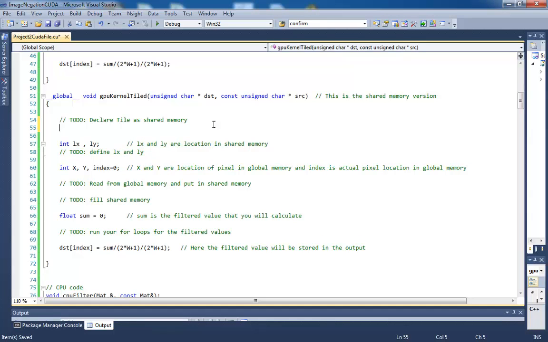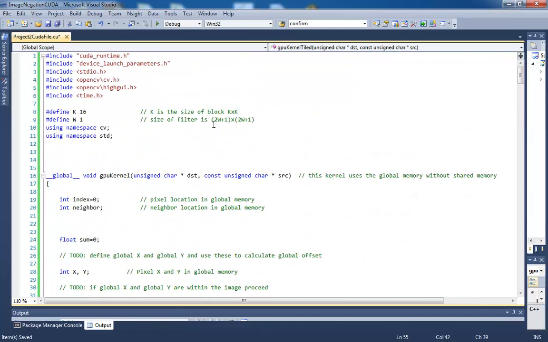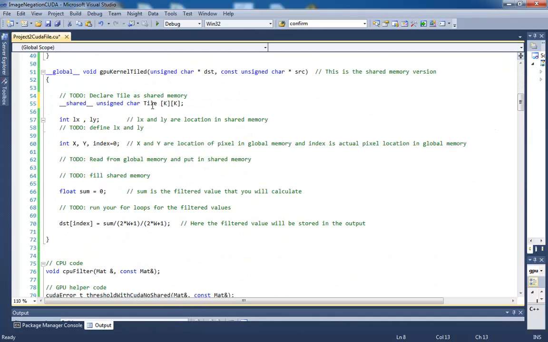So here we go. The first thing I need to do is to set up my shared memory. Setting up shared memory is fairly easy. Like any other local variable, you create a variable. This time I'm going to create a two-dimensional array called tile, and I will tag that with the keyword shared. So shared unsigned char tile, and the size of this tile is going to be k by k. Here k is 16, which is the size of the block. So for this version of my program, I'm going to utilize a shared memory whose size is exactly the same size as the block itself.